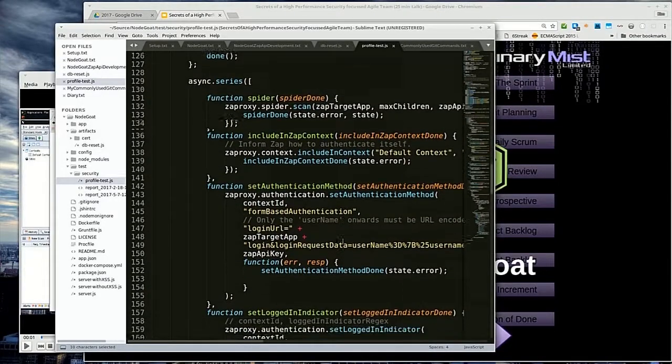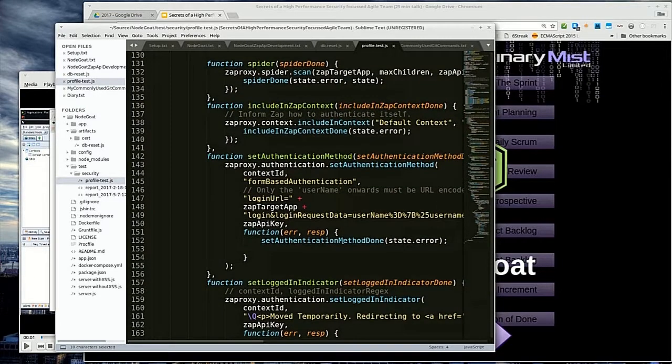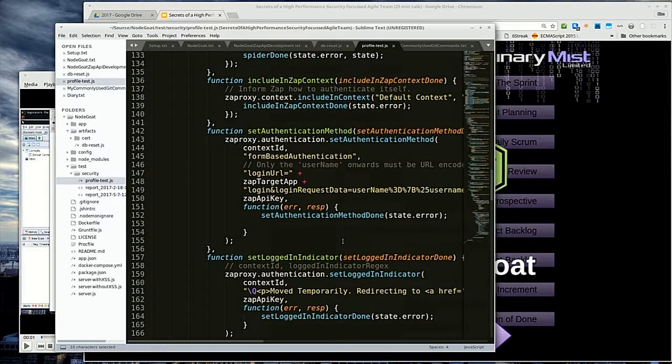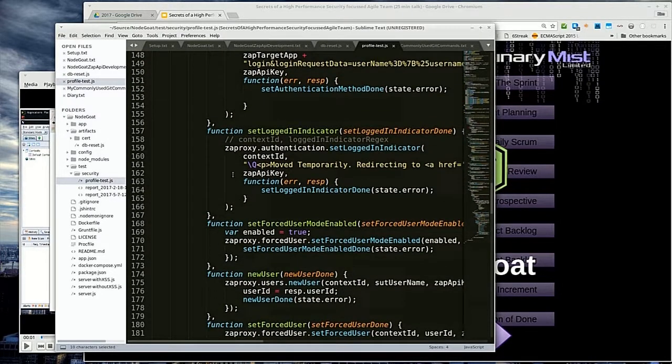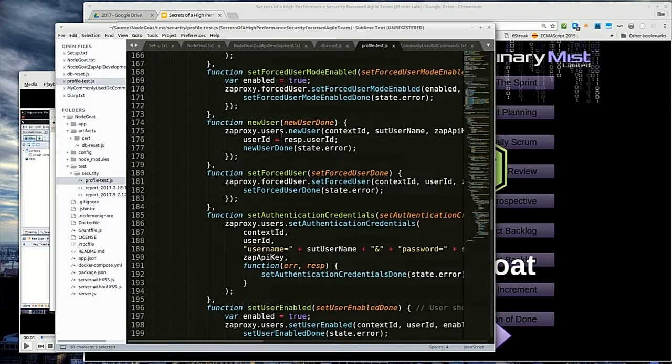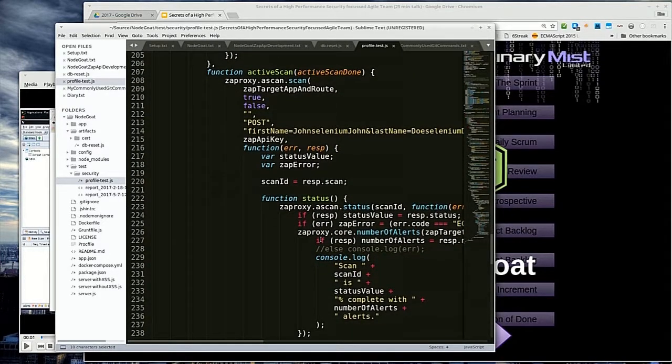Then the most important part's in the async.series. If you can focus on the green function names, they pretty much tell you what's happening. So we do a bit of spidering there. We set an authentication method, and this set logged in indicator, I think, is a visual thing. Set forced user mode basically means when ZAP comes across an area or a route that needs authentication to access, it forces ZAP to log in, and then we supply the credentials down here. And then we kick into the active scan. The active scan is quite a high level scan.